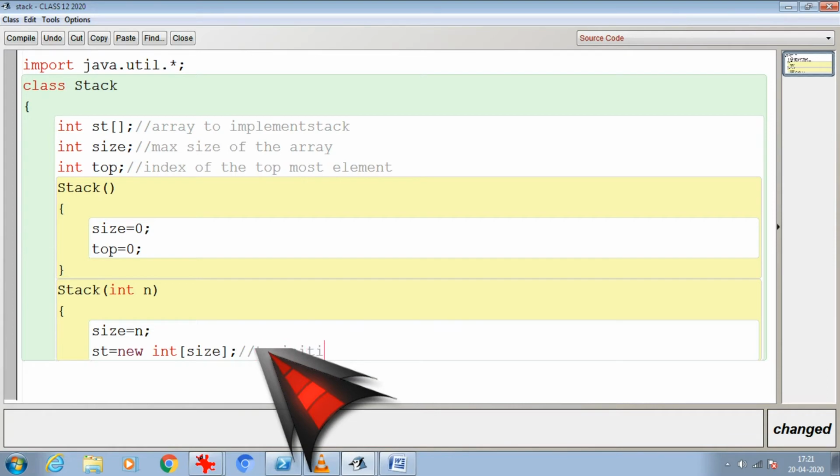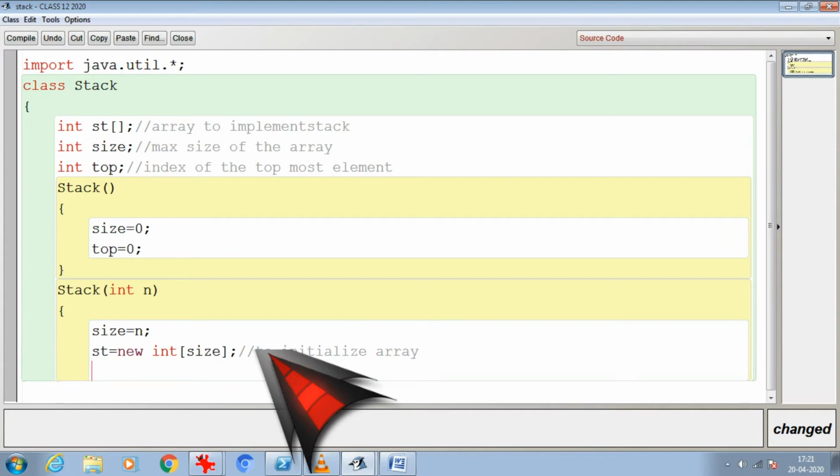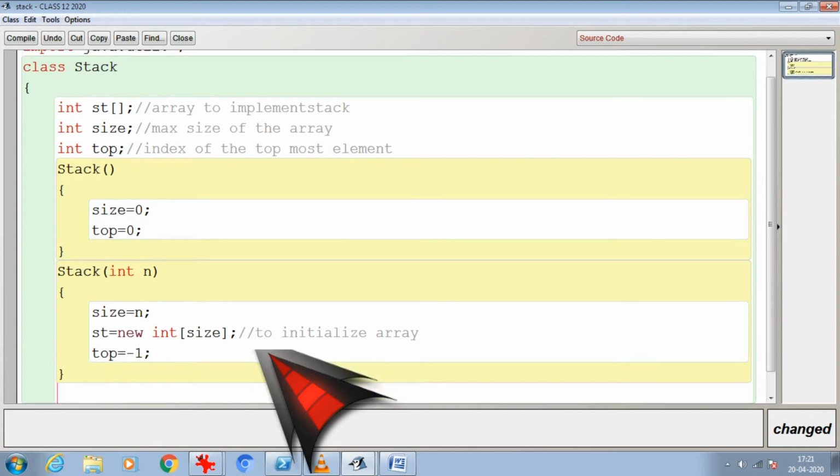To initialize arrays. And then moving forward, as I have not started my array, I will point top at -1, because the first element's array index is 0, which I have not created. I didn't have any element at the beginning. So I'm pointing top at -1.